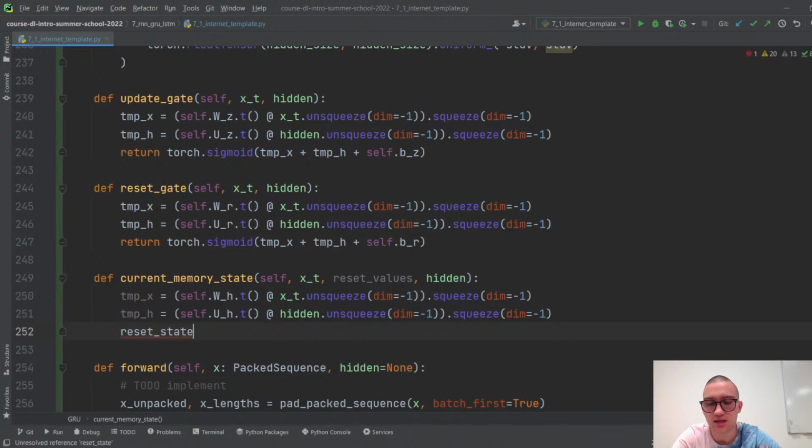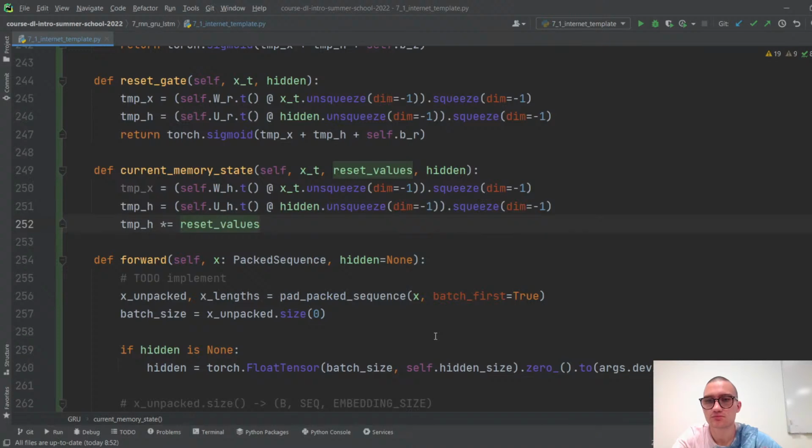Reset state, let's call it like that. And we have, or no, if it is the same h, let's just keep it simple and tmp h multiply equals by reset values. So we have implemented that.